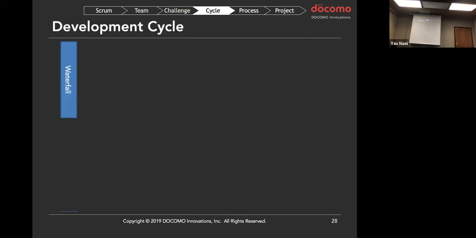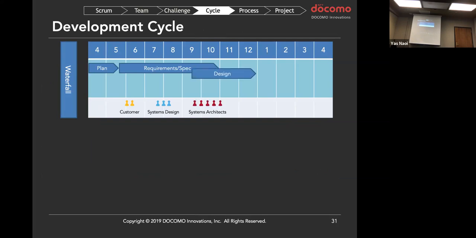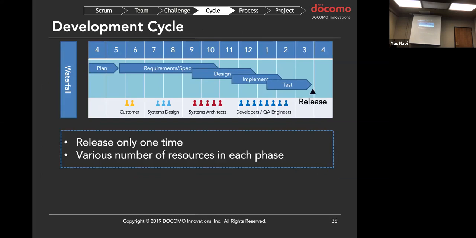I'm going to talk about the development cycle by comparing it with the waterfall model. If we have a calendar for 1 year, it starts from the plan, the requirement specification, the design, the implementation, the test, and the release. The problem with the waterfall model is that we only have a one-time release. Also, in each phase, we are not sure of the number of people, developers, or resources. That's the huge problem.